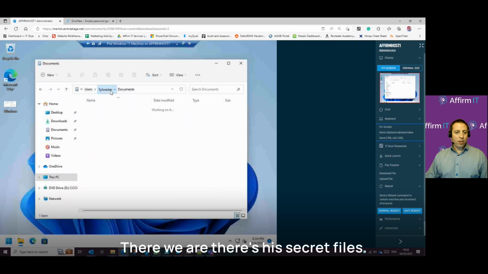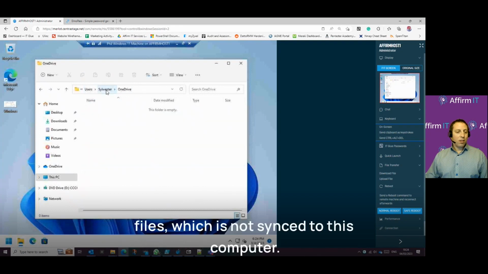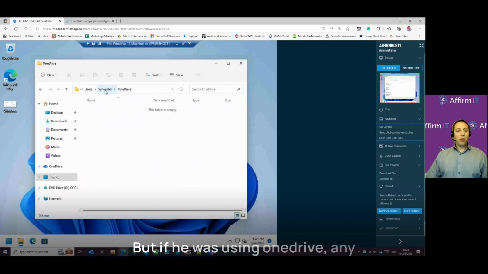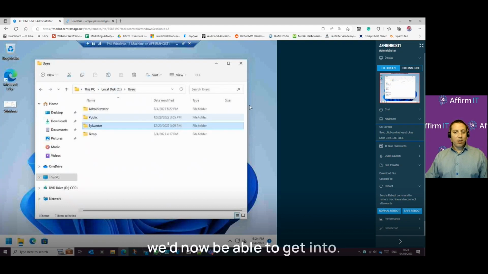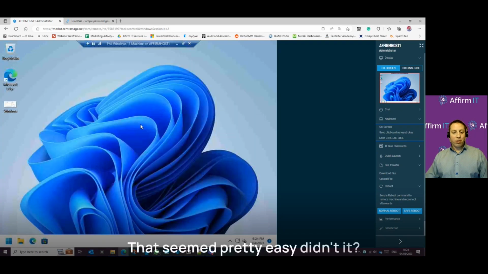There we are, there's his secret files. We could also go into his OneDrive files, which is not synced to this computer. But if he was using OneDrive, any files that were downloaded onto the computer, we'd now be able to get into. That seemed pretty easy, didn't it? And it is very easy. I'll explain the reason why, and I'll try to keep it short and sweet.